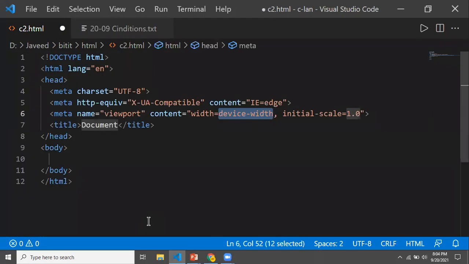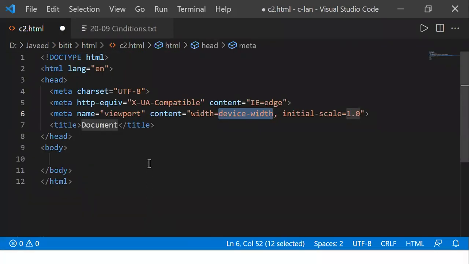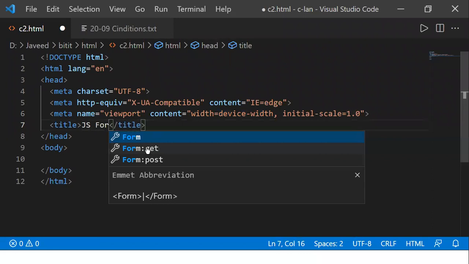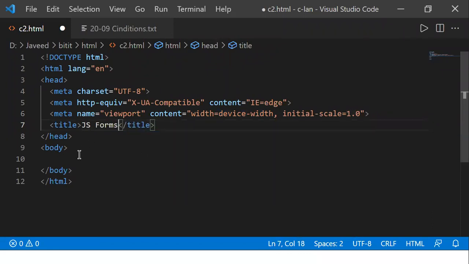As usual, I'm allowing my Visual Studio to complete my document part. Now I'll give a title: JavaScript using the forms. Now how do you design the form? If you want to design the form, you're going to use a tag called the form tag. I'm not talking about the other attributes of my form, I'm just using the form tag.